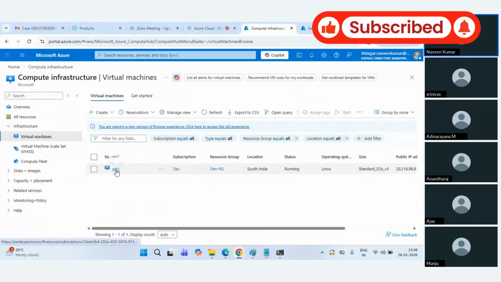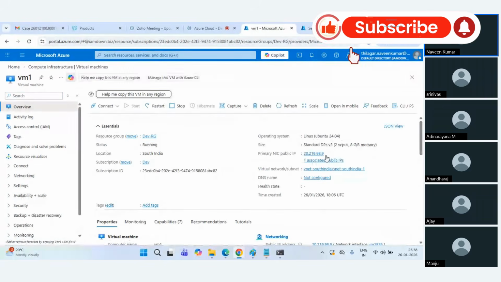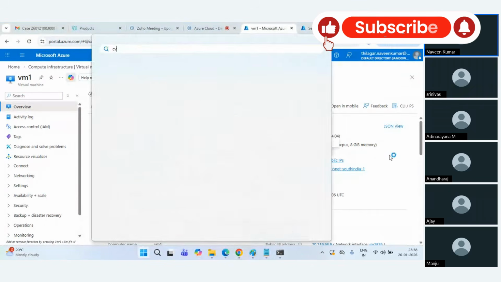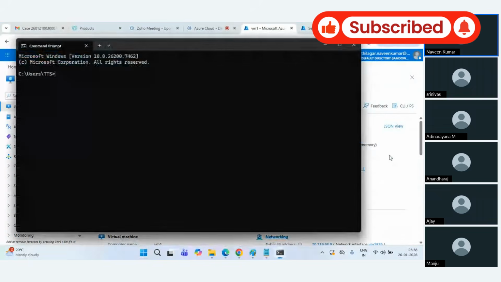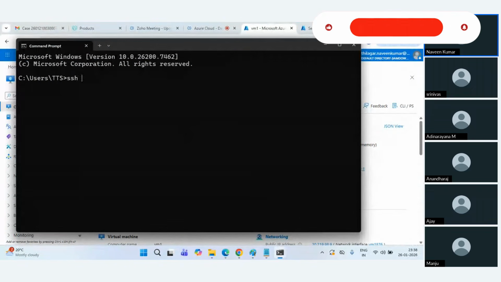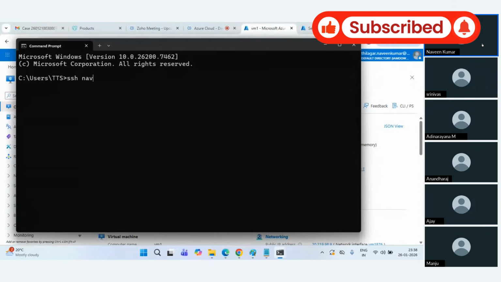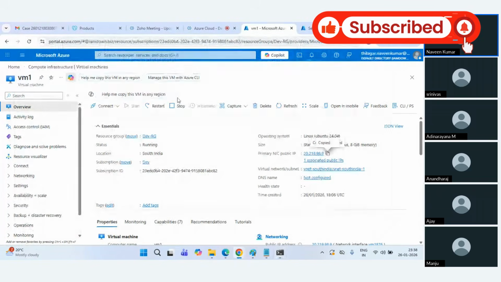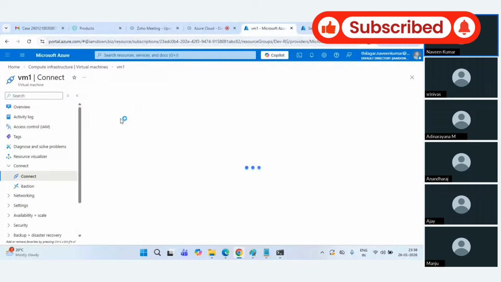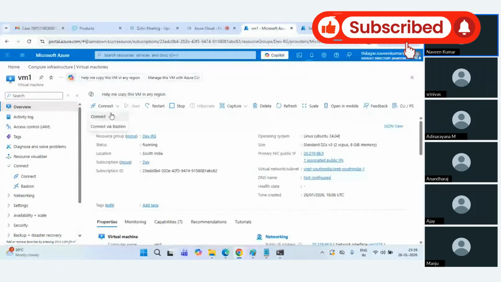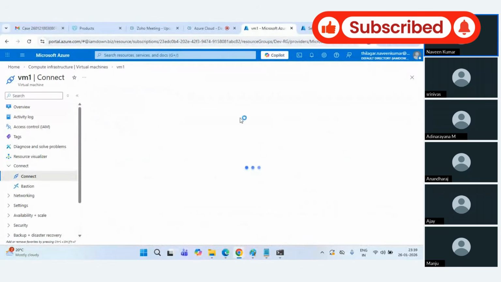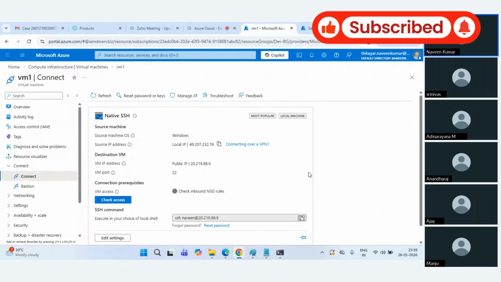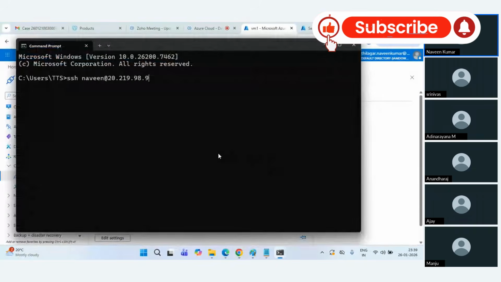So we got the first VM created. What I will do is I'll copy this public IP. Let me open command prompt, and you can do SSH, the username, whatever you have defined, and the IP. You can also get this same connection string by going to the connect option, and this is going to give you this. So for a Linux VM, you can do SSH and connect.